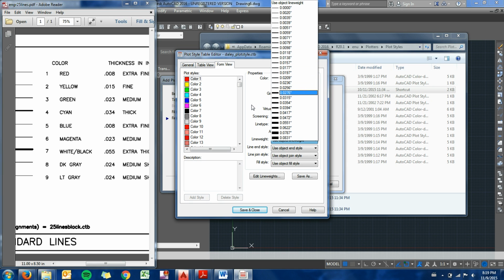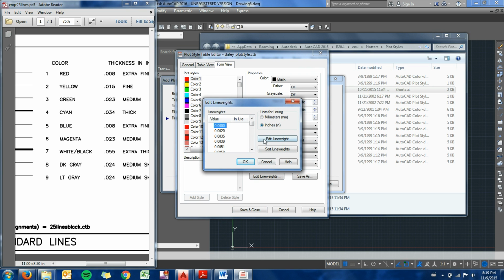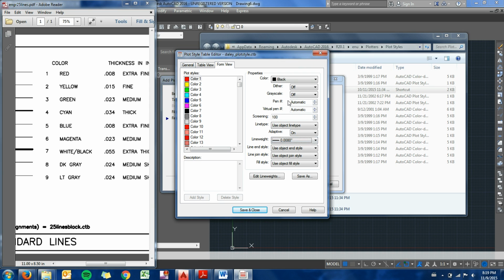apparently there isn't one made for 8 thousandths yet, so I'm going to enter a value. I'm going to say edit line weight. I'll put in 0.008, hit enter. Let's see. Here we go. Okay, so that's in there now. So I will click 0.008. So there, everything's set up for color 1.